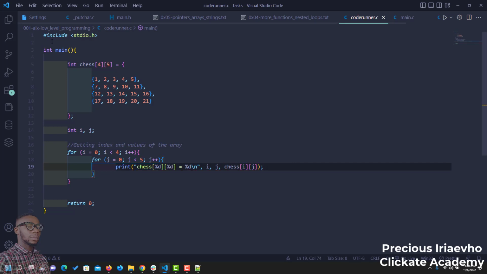So let me explain what we are doing here. We want to traverse this array to get the index of each element and the value at each index. So we use the for loop. The first for loop is going to traverse through the row. The second for loop is going to traverse the column. And we are printing out the indexes and their value. So let's run this.